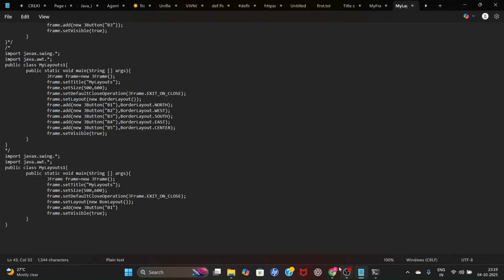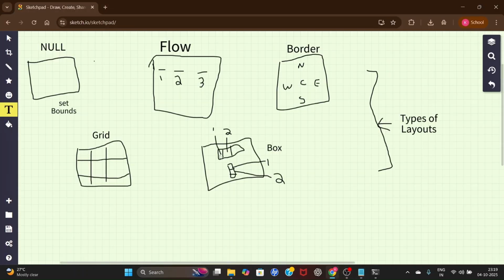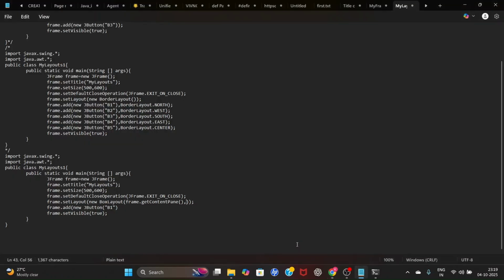So one of those containers is nothing but the get content pane. The content pane is present over here, so we need to add that one. So let me take frame.getContentPane(), and let me give a comma and I want to specify the axis. Like if I give x-axis, it goes like this, and y-axis goes like this. So that is a major difference.